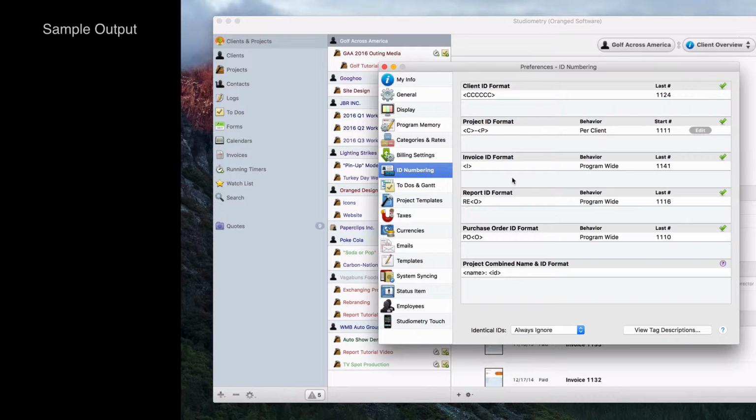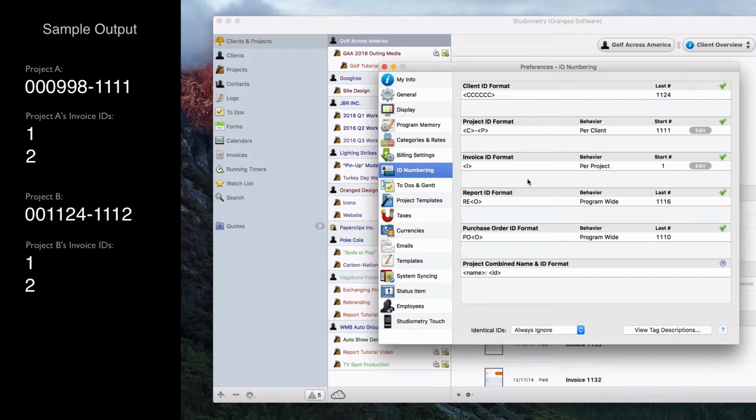So if, for example, for each invoice that we create, for every project, we want our invoices to start at number 1 and go up from there, we can do that. So we would just set it to per project, and then we can set the start number here. So with this ID format, Studiometry will create new invoices for projects at number 1, and then the second invoice for that project would be number 2. And then if you create another project, the first invoice for that project would be number 1.